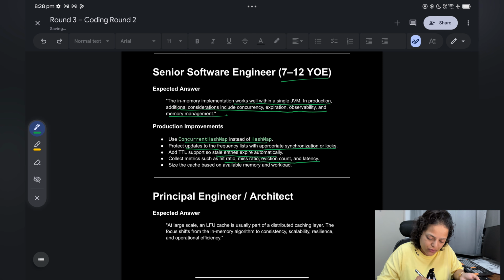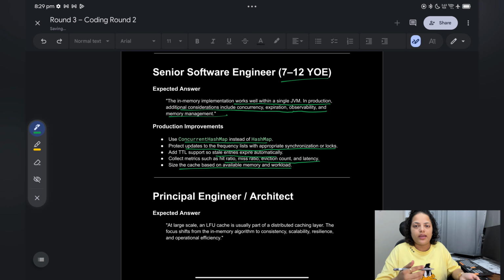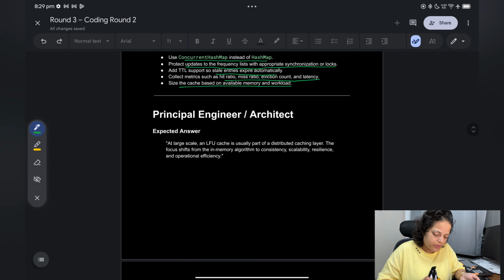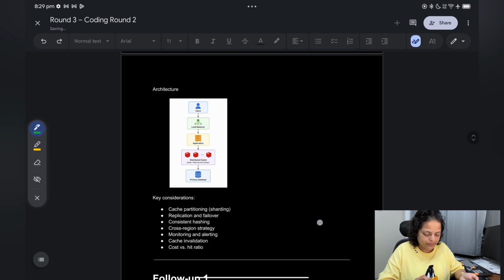And then add TTL support so stale entries expire automatically, and then collect metrics such as hit ratio, miss ratio, eviction count, and latency. These metrics he will be talking about. And then size the cache based on available memory and workload. It's not like you will give any random value; based on available memory and workload, you will decide the cache size. So a principal software engineer would answer that at large scale an LFU cache is usually part of a distributed caching layer. The focus shifts from in-memory algorithm to consistency, scalability, resiliency, and operational efficiency.